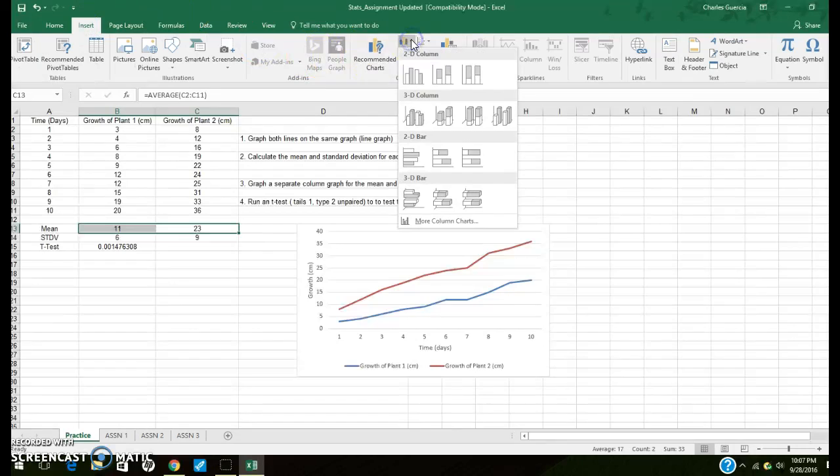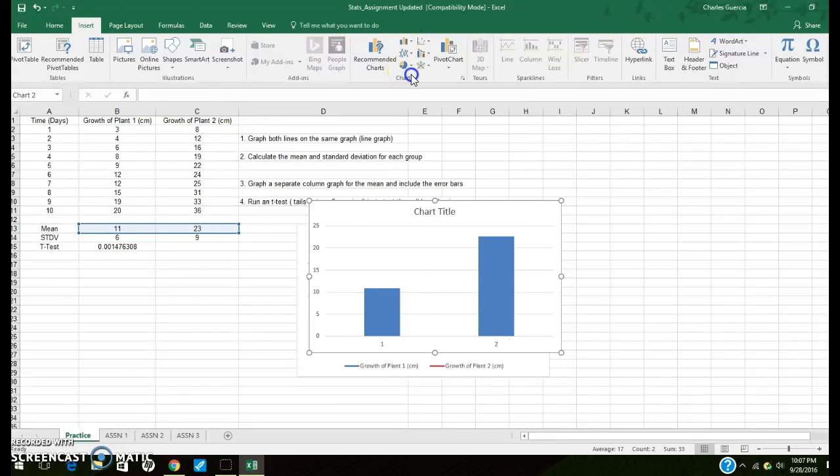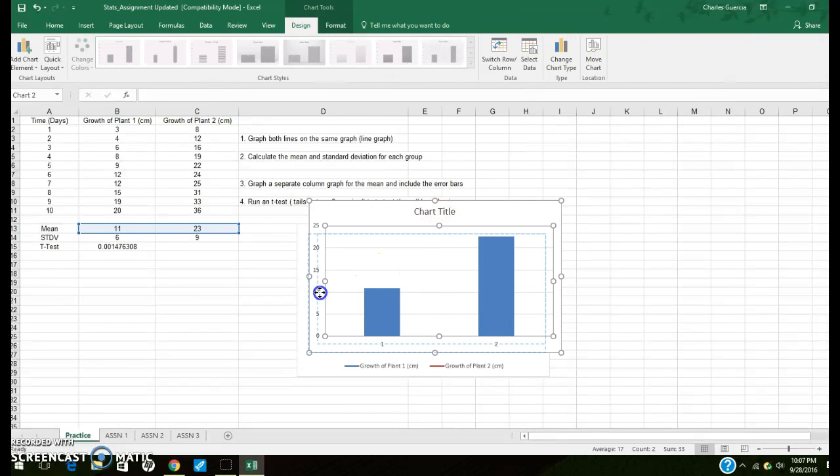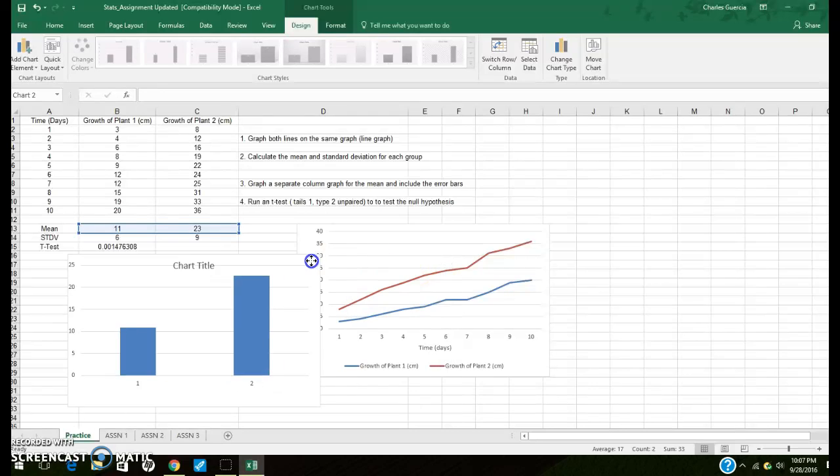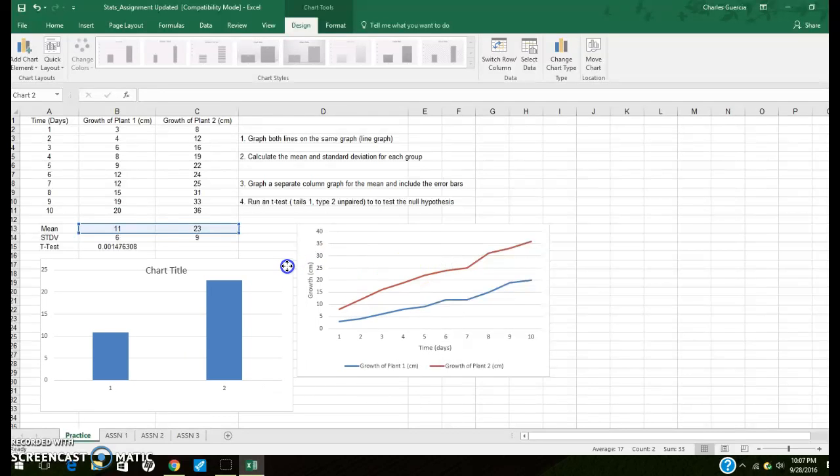We can insert our column. Just want to move it over, so it's not with our other graph. There we go. So again, we don't need a chart title, so we get rid of that. We can label these axes.